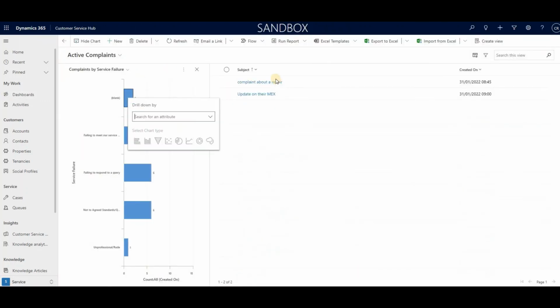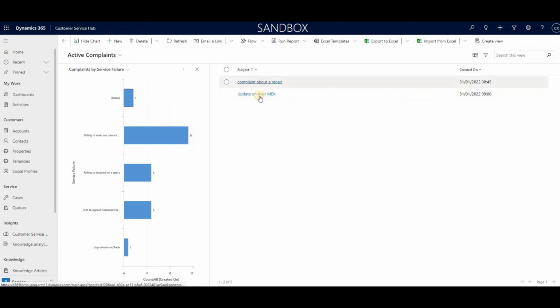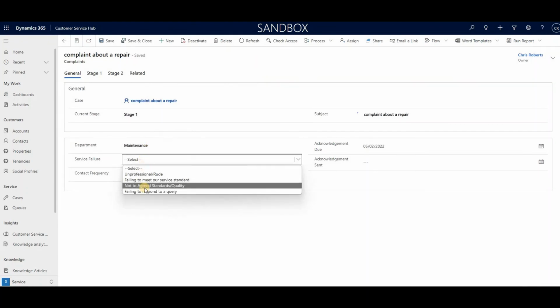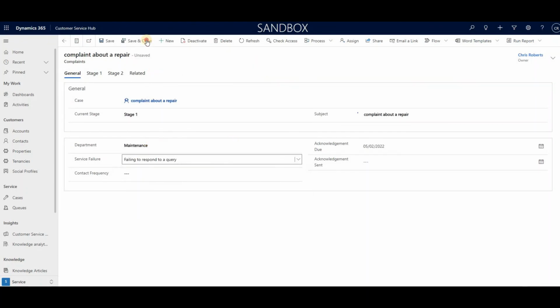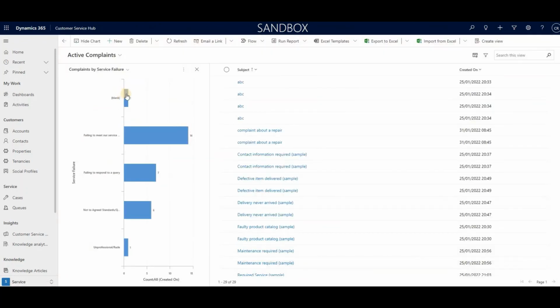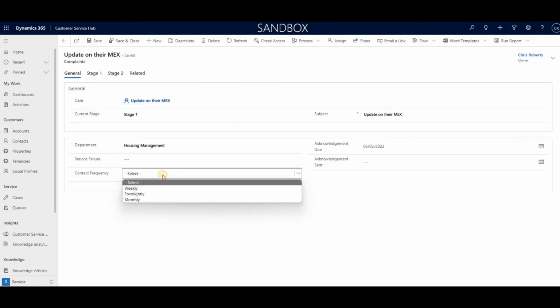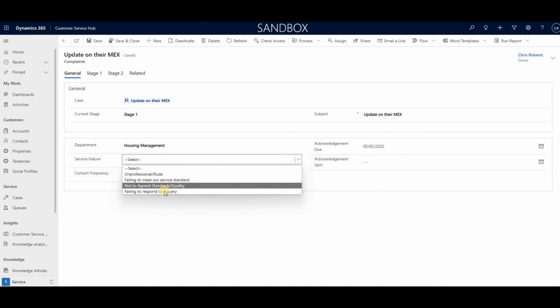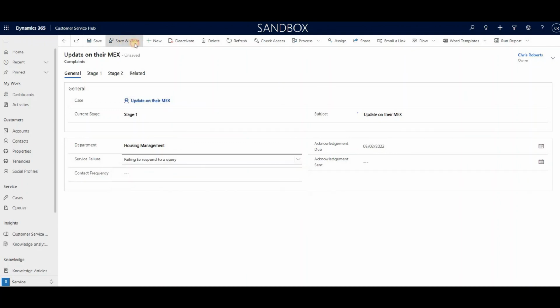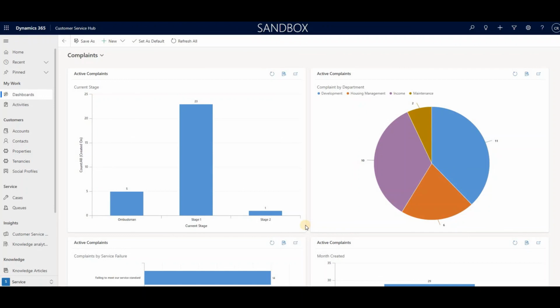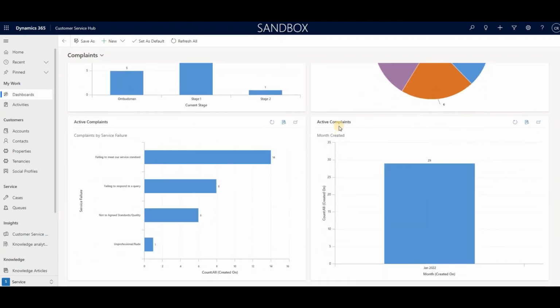So let's have a little click. We can see here we've got 2 complaints that are open about repair and an update of the mutual exchange, which hasn't got a service failure. So there we go, you can add them there. No, it's a failing to respond to query. Save and close that. And we can go in and update this one as well. And you can see our information is updated, which is quite a useful little tool if you're sitting there with the team and you're running through all your complaints. And we can see here any active complaints that we have open there.